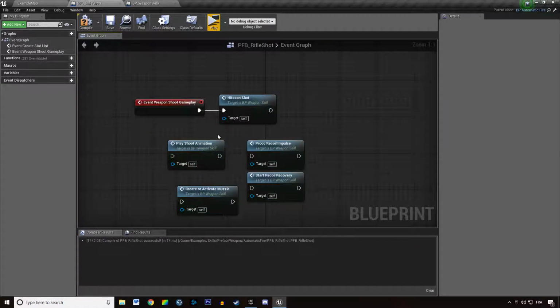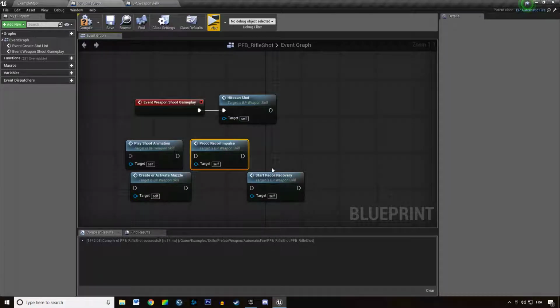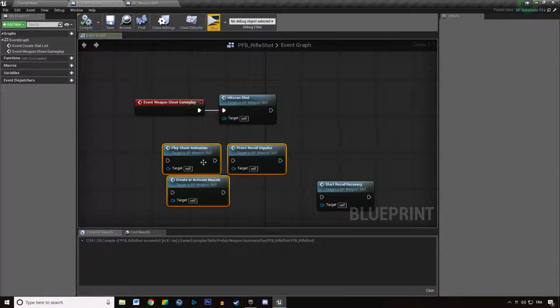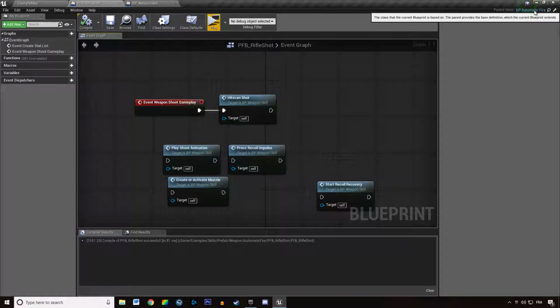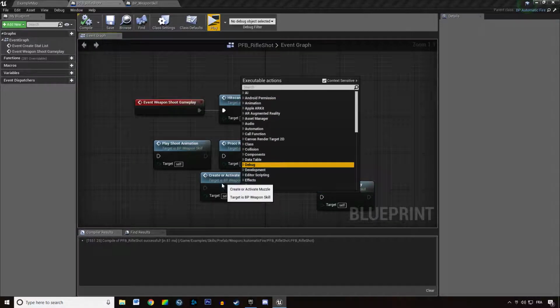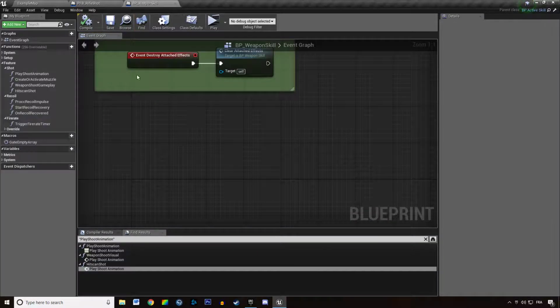I could be calling these play shoot animation, create or activate muzzle, proc recoil impulse when I trigger the shoot effect of the rifle shot, but all of these functions are already wrapped up in the automatic fire shoot behavior. So I don't need to call them here. But this is triggering the muzzle as it should.